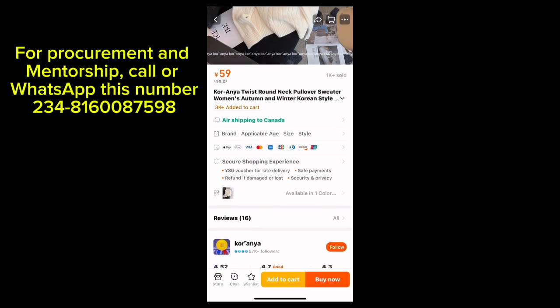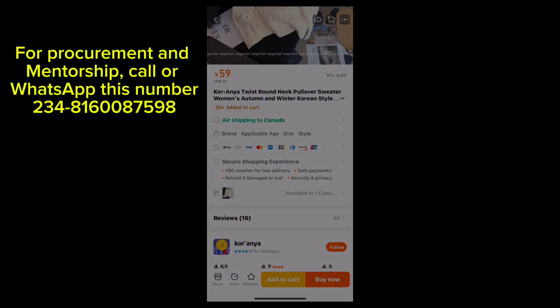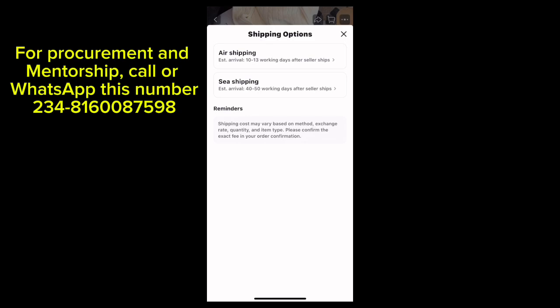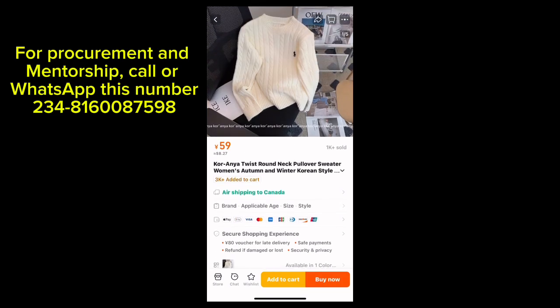They can also help you ship directly to Canada if you want them to. You can see it here. These are the estimated shipping periods. So that's basically how you can change your language on Taobao.